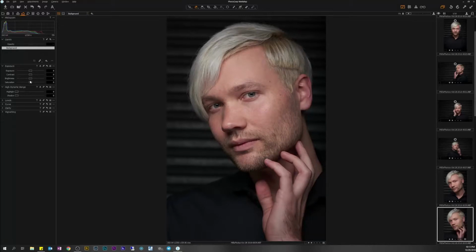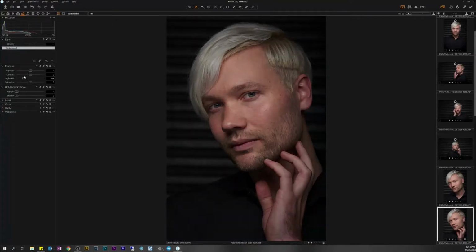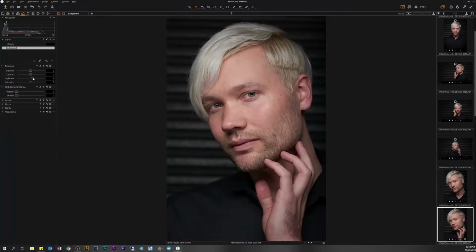Now let's move on down to brightness. Brightness is one that I actually will use. If I am slightly underexposed, I will use the brightness because it's more conservative. You can see it's not as heavy-handed as exposure. And it's a good way to bring up the exposure of the image very naturally looking without blowing out highlights, without really affecting the shadows with a heavy hand.